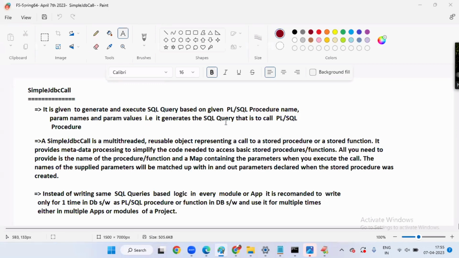That means it generates a SQL query to call a PL SQL procedure. So ultimately using this, we can call the PL SQL procedure. I hope everyone studied PL SQL programming in Oracle. PL SQL procedures and functions, remembered?